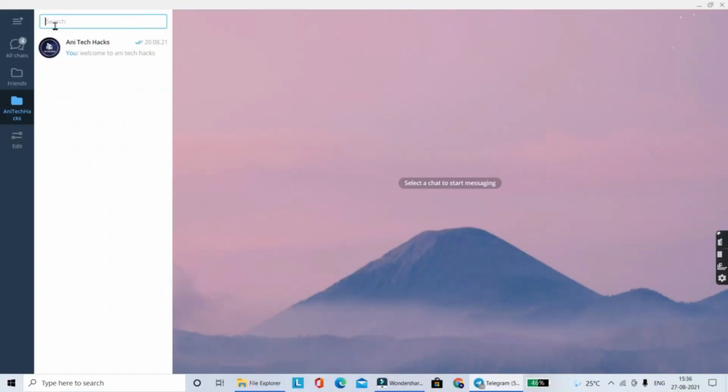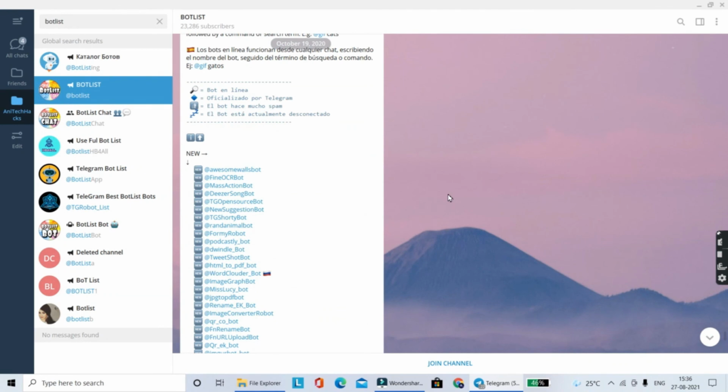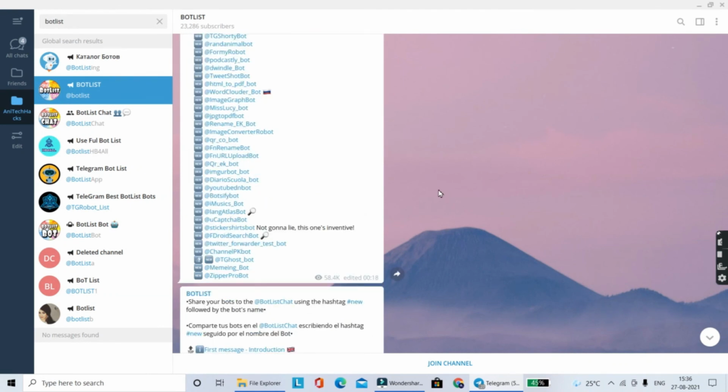If you want to explore more Telegram bots, then go to the Telegram channel named Botlist. Here you can find and use many more bots.